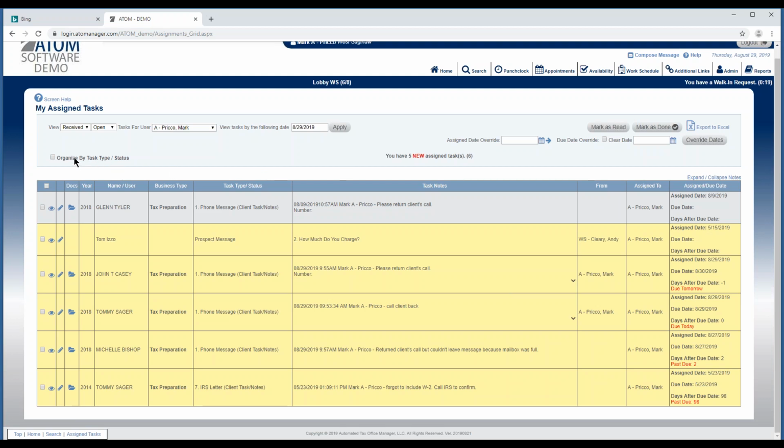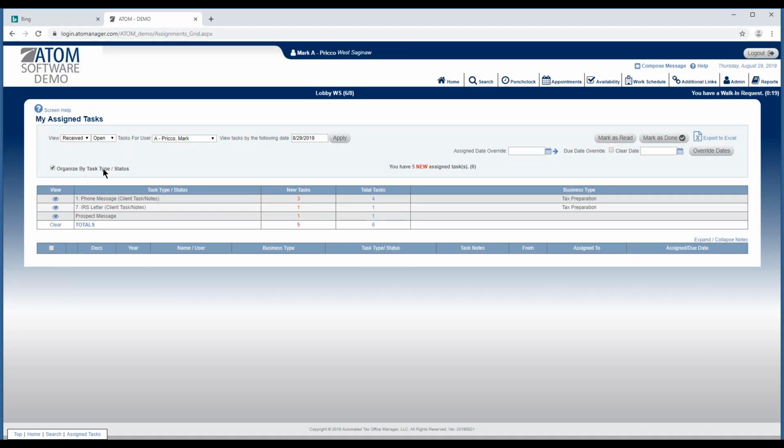First, let me check this box. Organize by task by status. So I check this box. Say you have a lot of assigned tasks in here and they're kind of overwhelming. Now you can group them by task type. So in this case, phone message, I have 3 new tasks, total of 4.